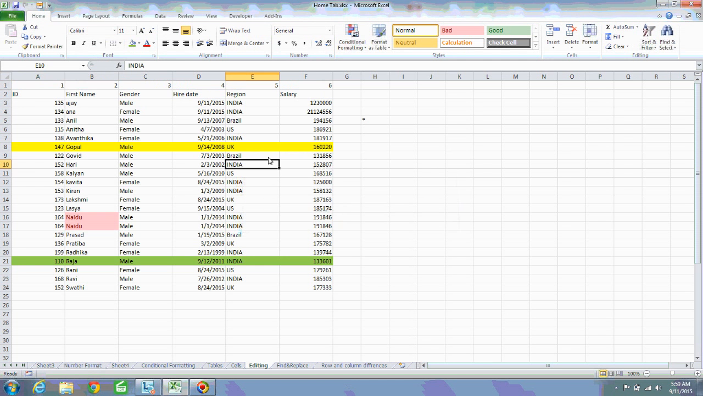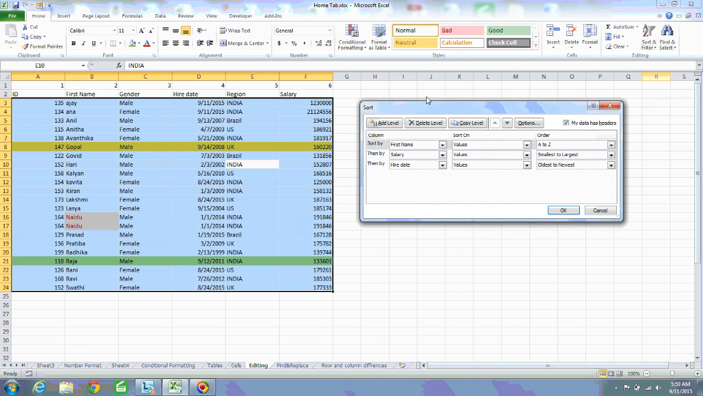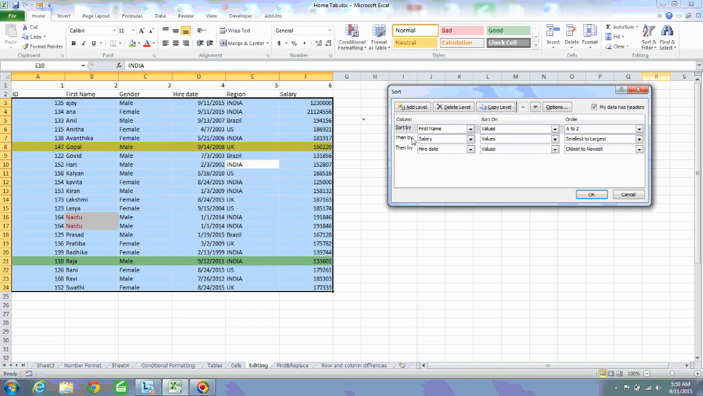Now let us explore what are the different options which are available under custom sort. Now we have seen how to add a level. Now let us see how to delete a level. You can delete a level like this.